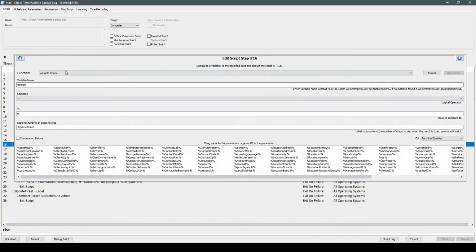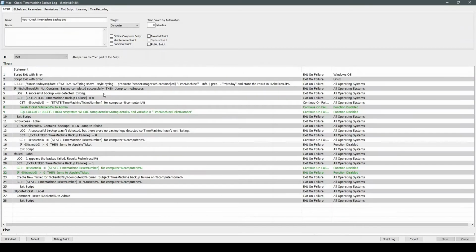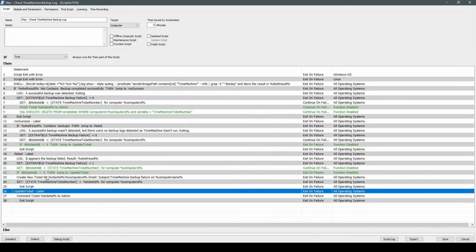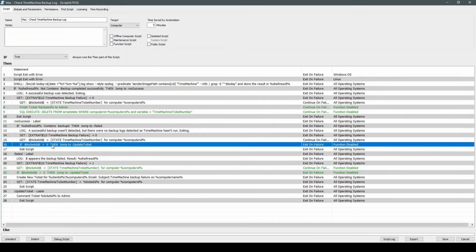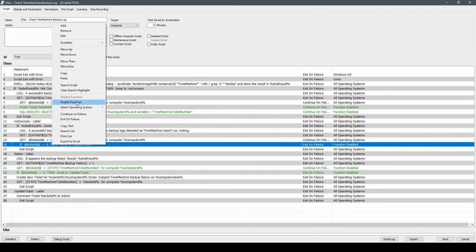This right here is a variable check. It checks the ticket ID and compares it to 0. If it exists, it's going to be greater than 0. We're going to jump to update ticket, which is down here. So that's good. Going to enable that.